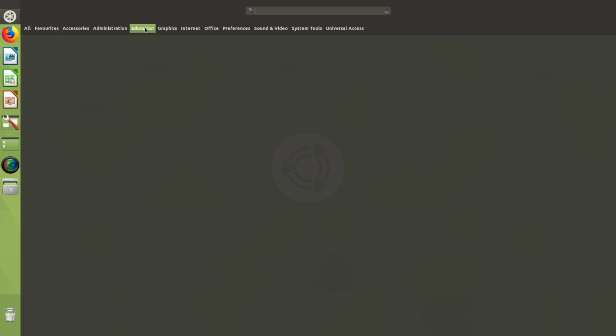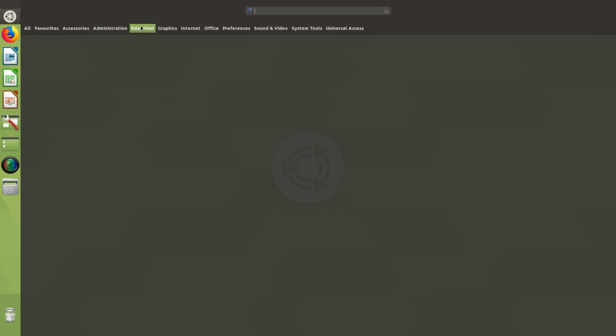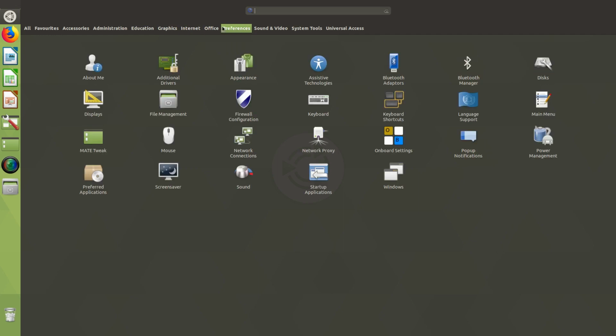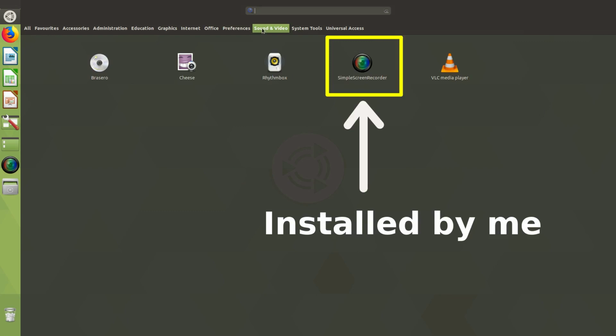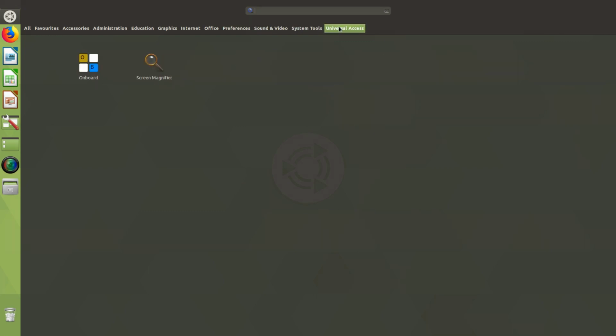So if you want to know what's in here, we can have a quick look, I suppose, scrolling across here. Accessories, administration, and I'll leave it long enough so you can pause and have a look. Graphics, internet, office, preferences, sound and video, system tools, and universal access.